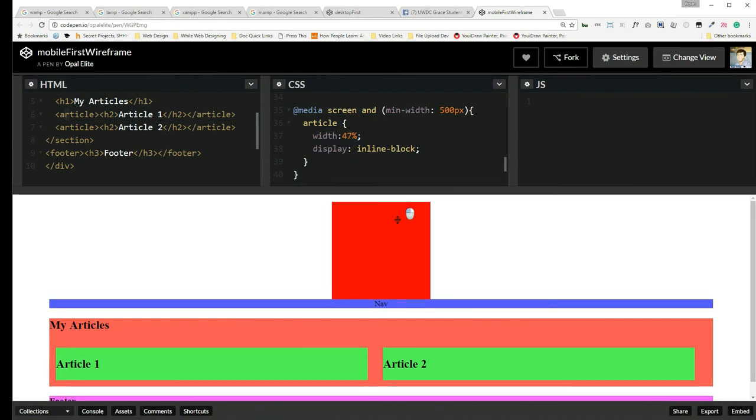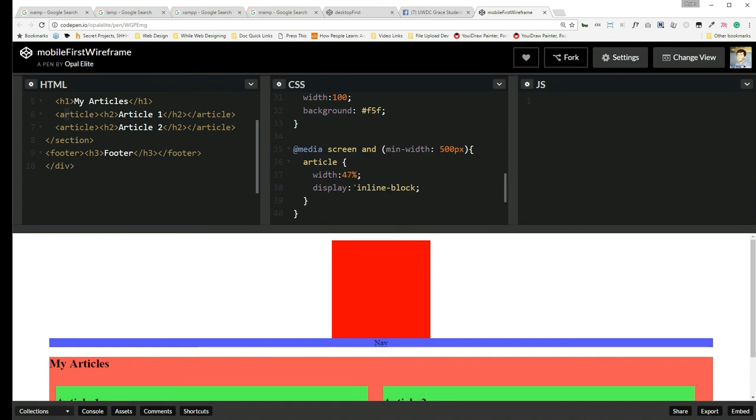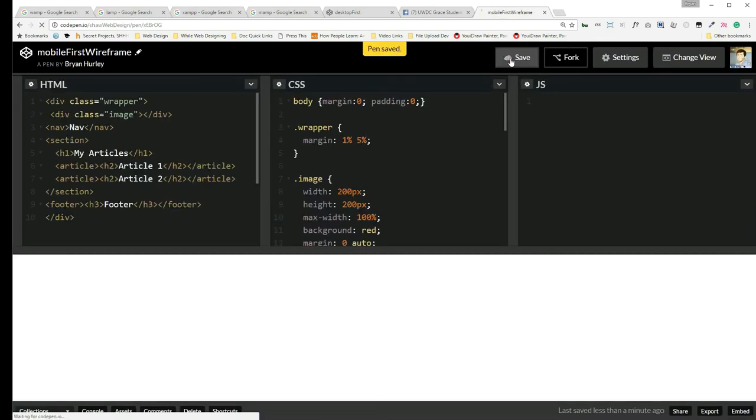So there we go. Sorry about that, Helen. Sorry it's taken so long to get around to that, but there we go. So that's all you need to do. Move your display inline block down to there. And what I am going to do is fork this from Opal, and I'm going to save this.